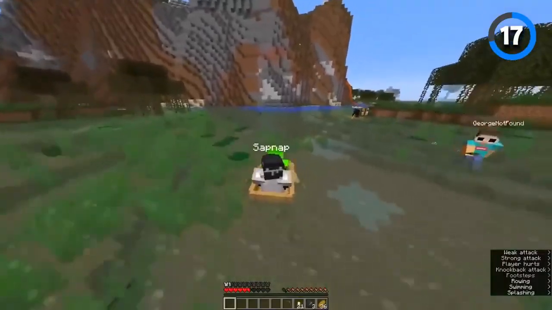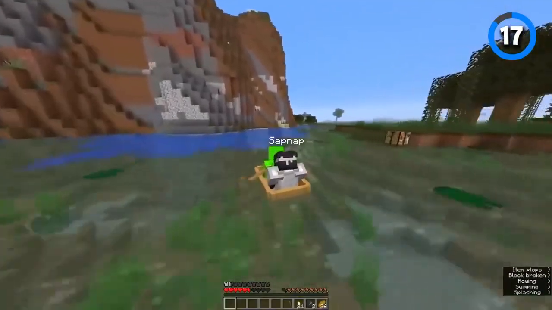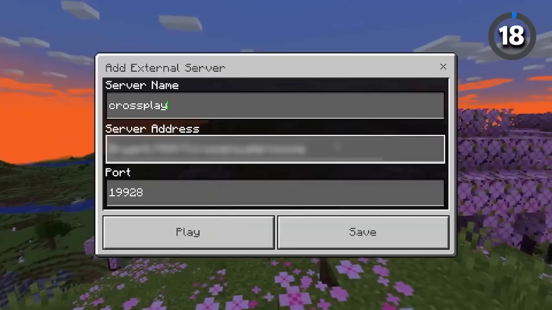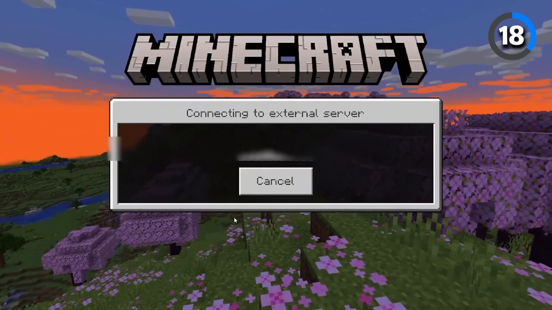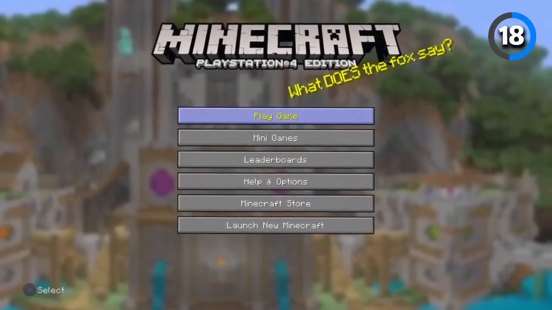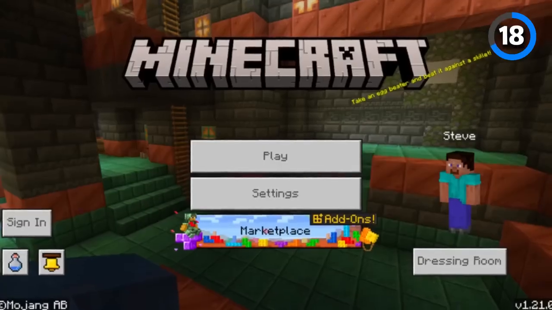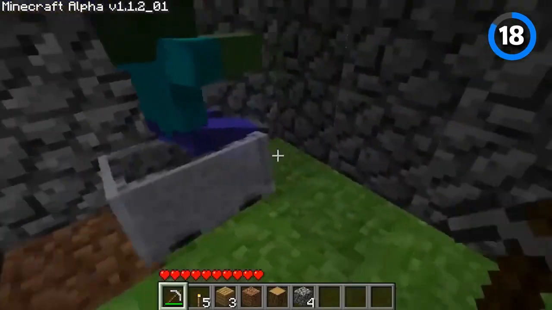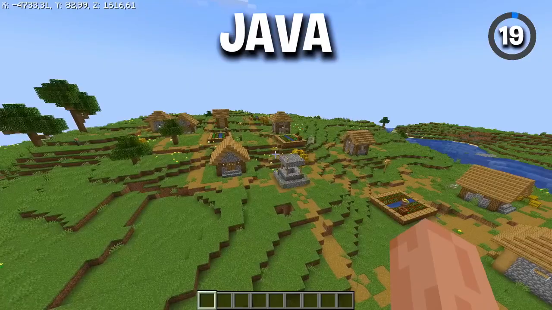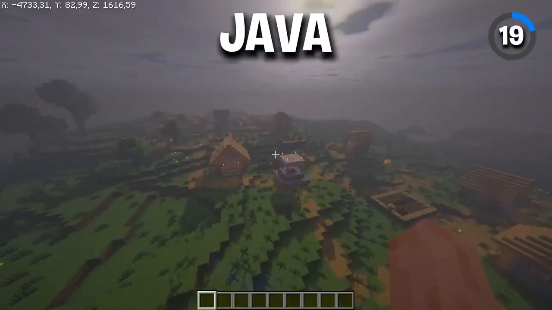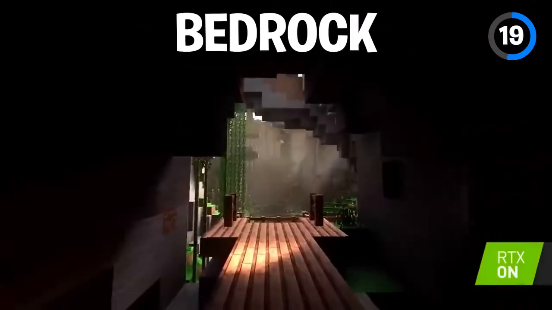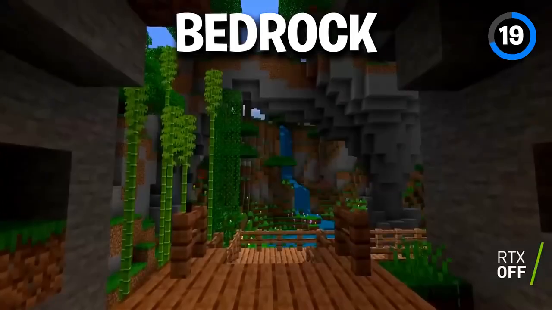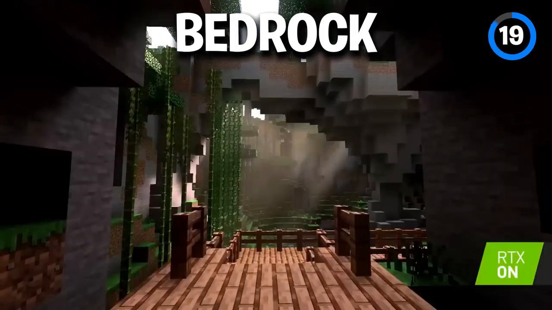Java Edition is limited to players using the Java Edition on PC. Meanwhile, Bedrock supports cross-platform play across all devices running the Bedrock Edition, including consoles, mobile devices, and Windows 10, allowing for a more unified multiplayer experience. Java Edition has a wide variety of shaders and texture packs you can use to make your game more realistic. In Bedrock Edition, you don't have those options, but you can still use RTX to make your game look amazing.